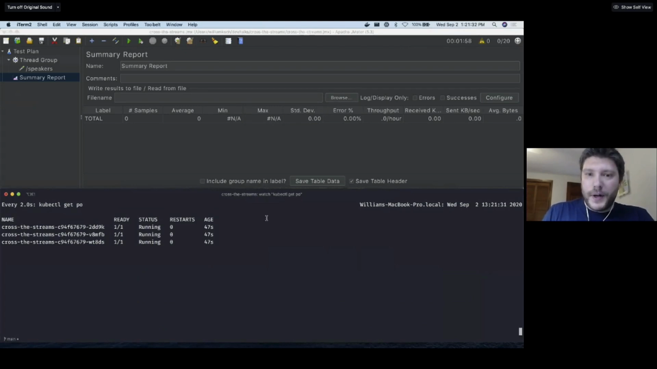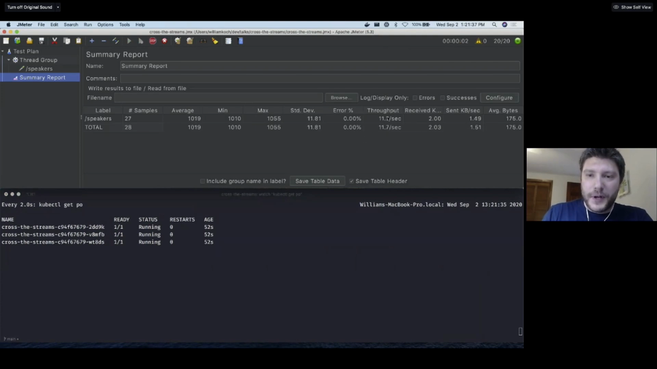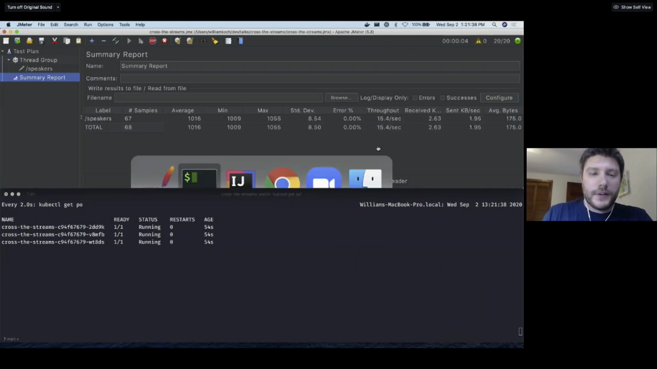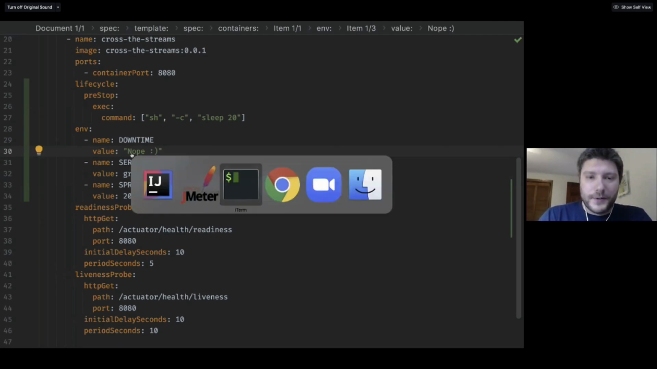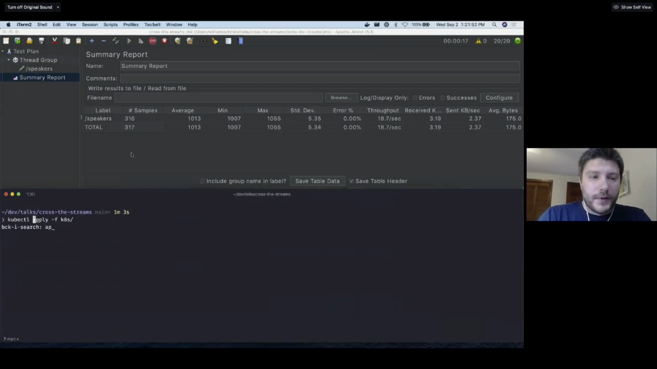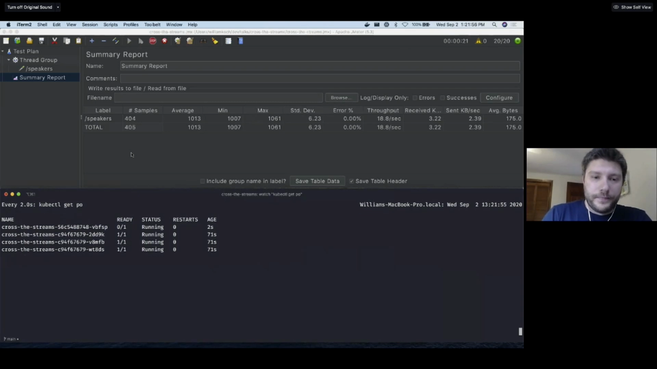Okay, so we're up and running. I'm going to start our JMeter test again. Just make sure that we got requests going through. Everything looks good. So let's again simulate another deployment. And this time, we're not going to have any downtime, hopefully. So nope, with a smiley face is what I'm going to change that to. And we'll apply our deployment and watch it go through.